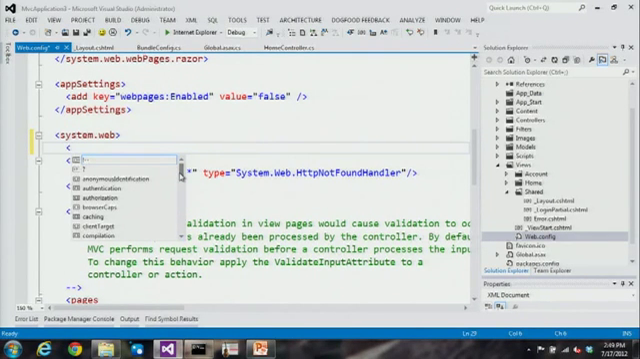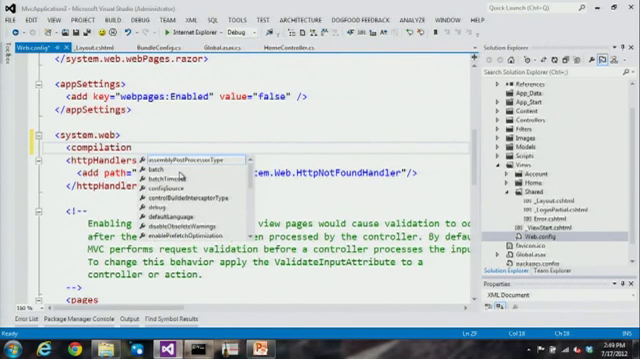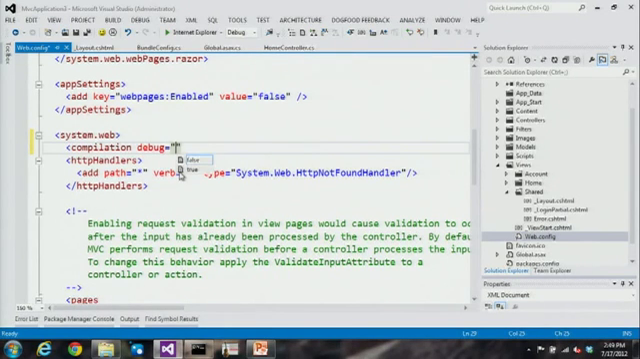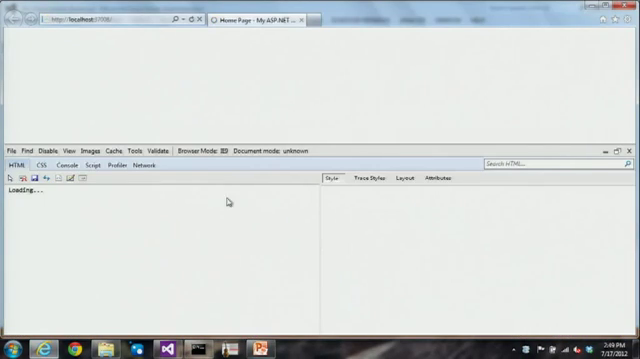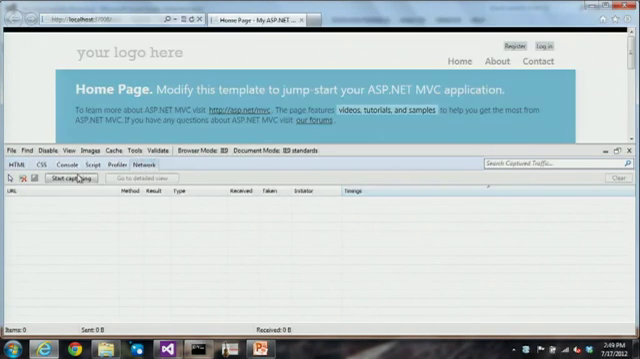Where is it? Compilation debug equals false. All right. So we're going to set this to effectively release mode, and let's run it again. And we'll take a look at network again. We'll go ahead and start capturing it.